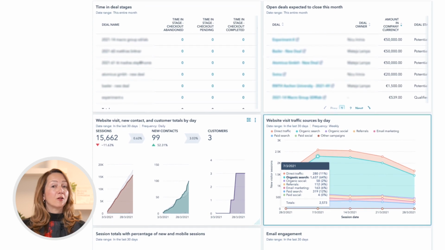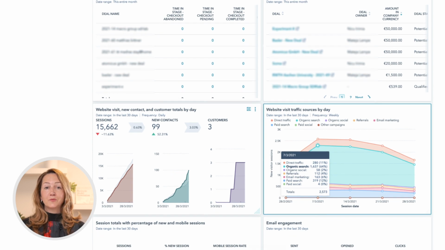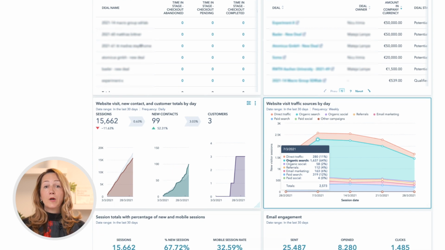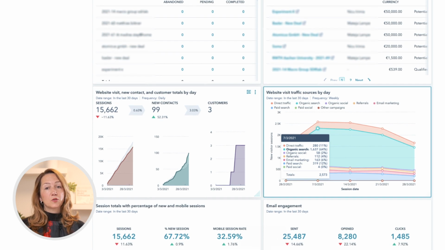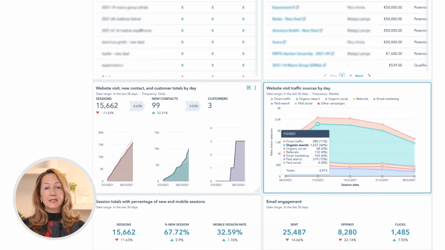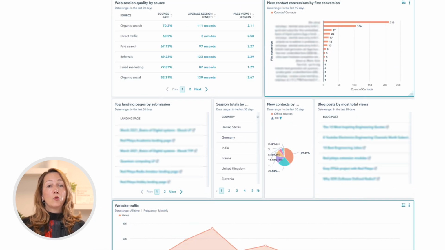These reports are followed by marketing reports. Website visit, new contact, and customer totals by day. Website visit traffic sources by day. Session totals with percentage of new and mobile sessions. Email engagement. Web sessions quality by source. New contact conversions by first conversion. Top landing pages by submission.